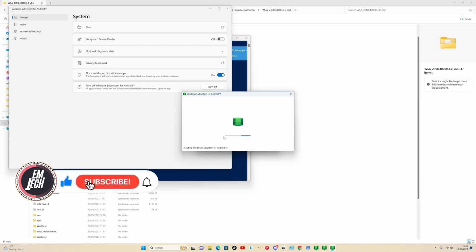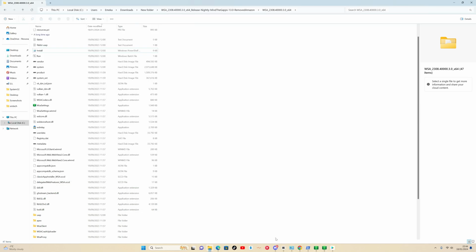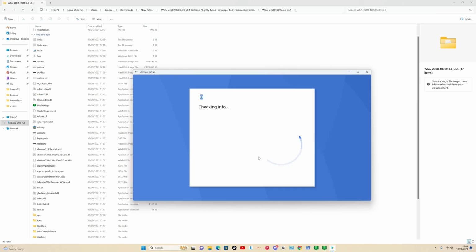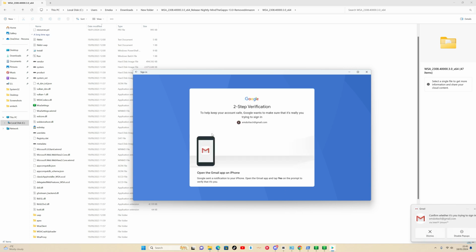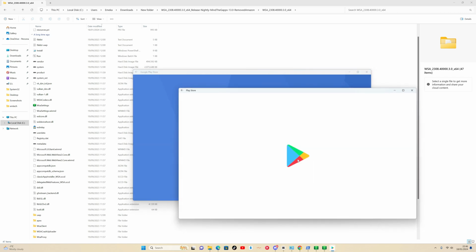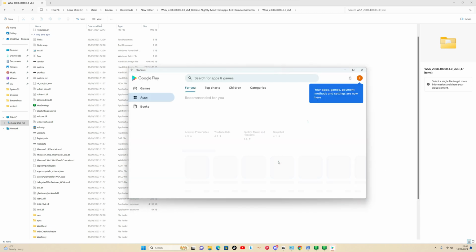If you encounter an error about virtualization not being enabled, follow the link in the description for instructions on enabling it in the BIOS. Once complete, you'll be asked to log in with your Google account. With that done, the Google Play Store is ready to use. You can enjoy games, applications, and books, just like on your Android phone.